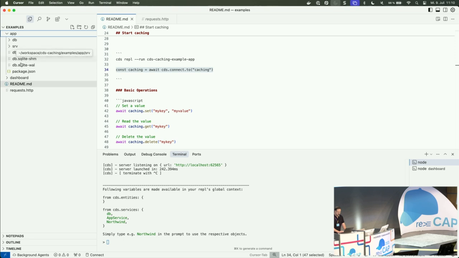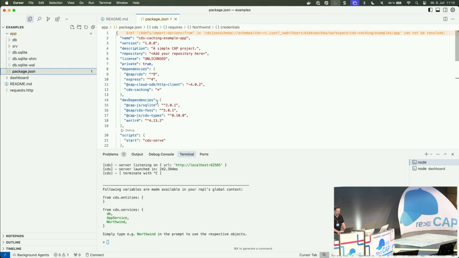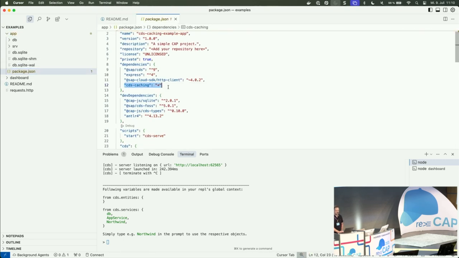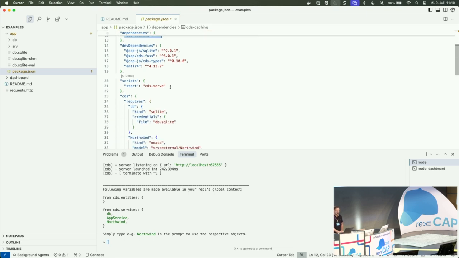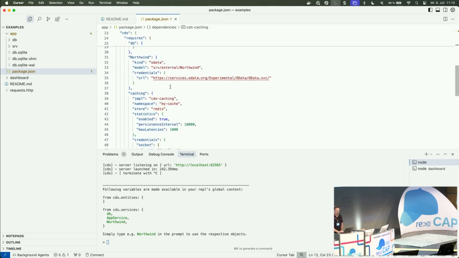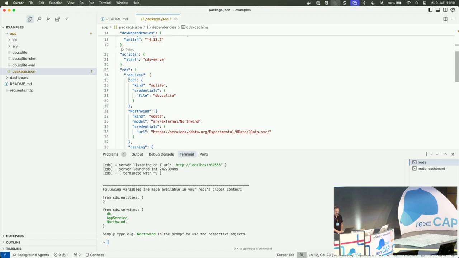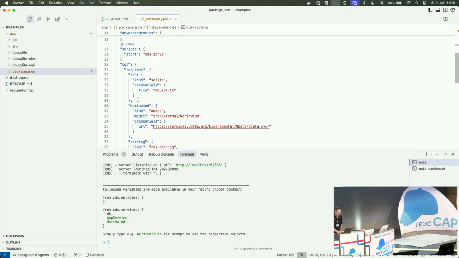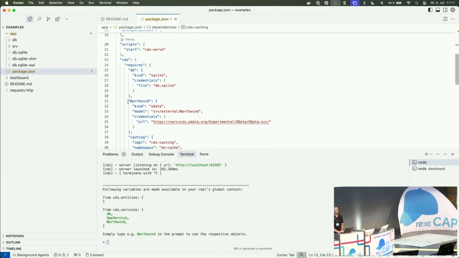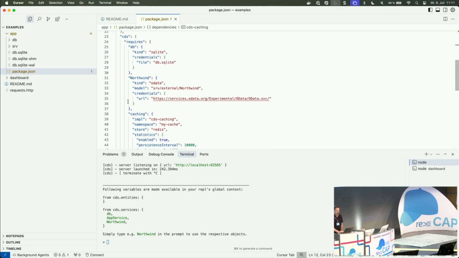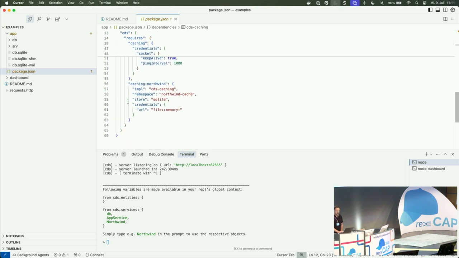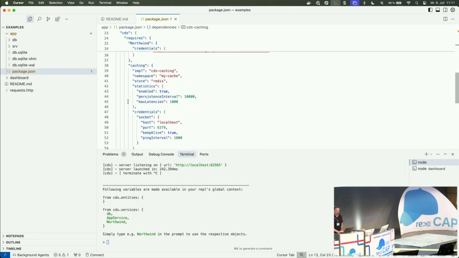On the configuration side, what we do is integrate CDS caching as an NPM module, and then we configure this as a service. When we go through this, in our example app we have the database, and we have an external service, which is the famous Northwind service, and I actually have two caching services, and that's something that I should enforce you to do if you're using this.